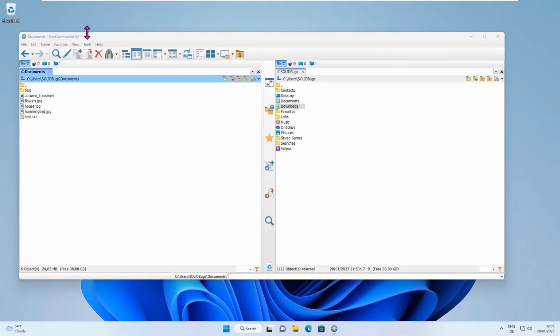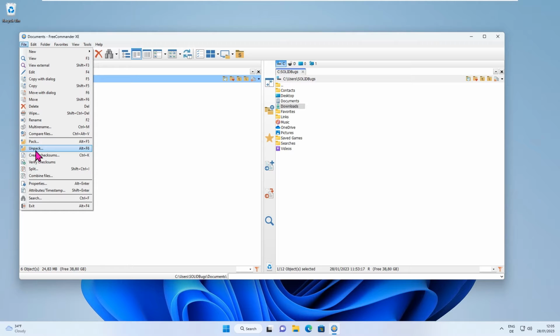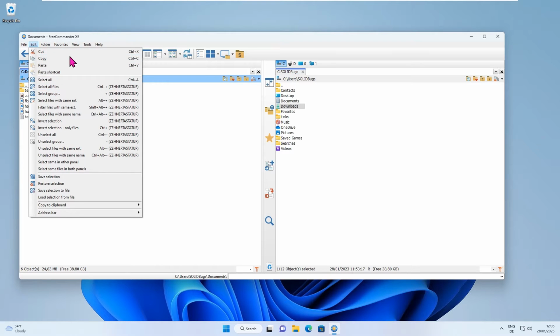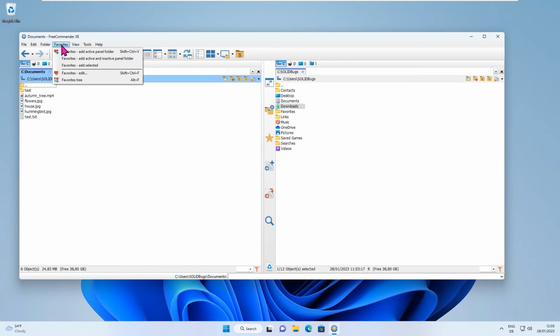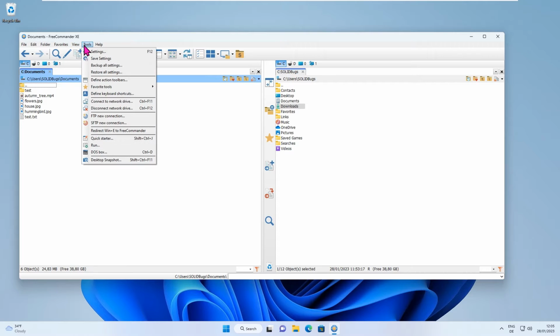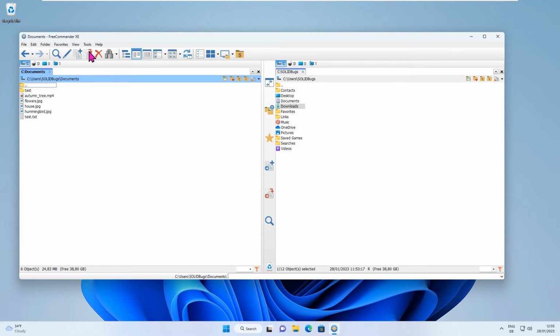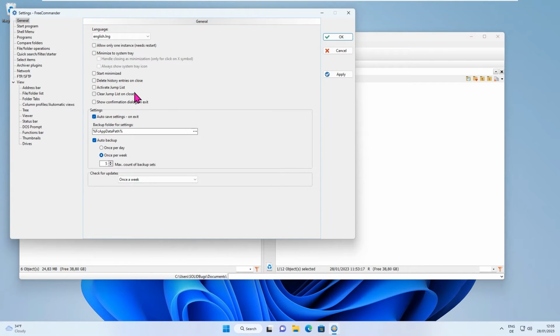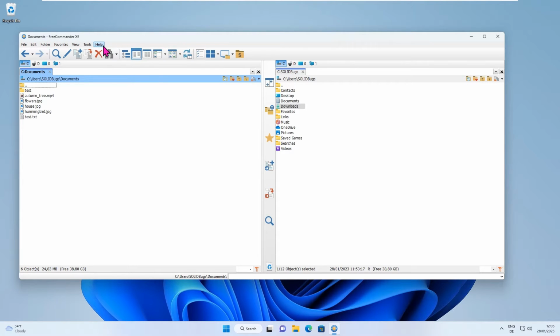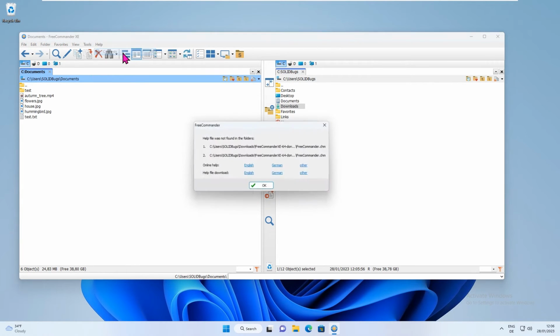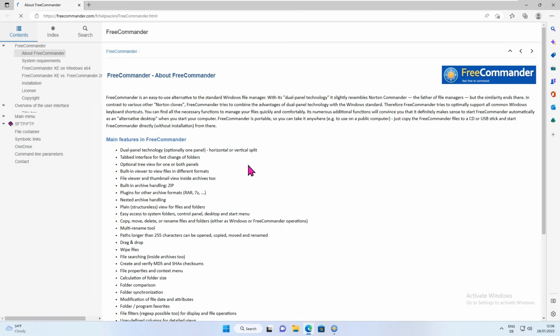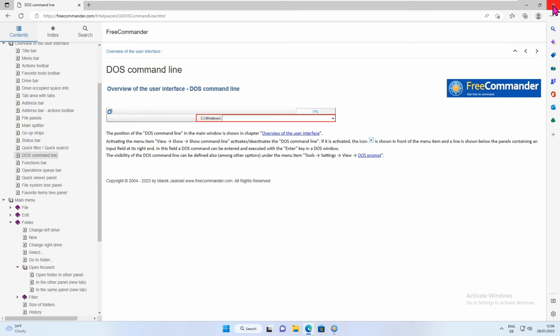At the top of the application, you will find the menu bar. The menu bar contains all functions. Under Tools, you will find the Settings dialog. Here you can set the language. I will discuss the important functions in the menus later. A comprehensive help file can be accessed via the help. The help can be used online, but I suggest to download the help file.